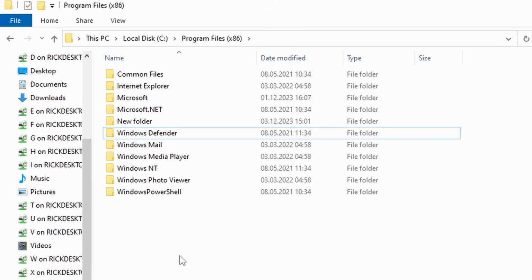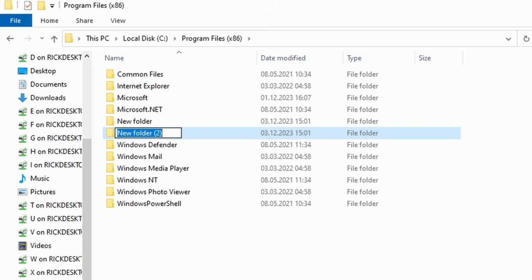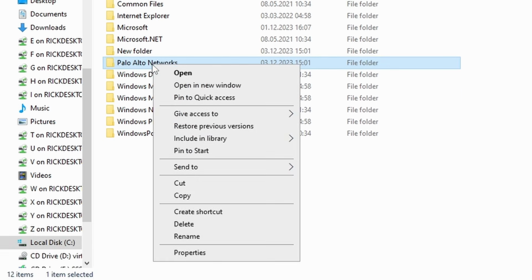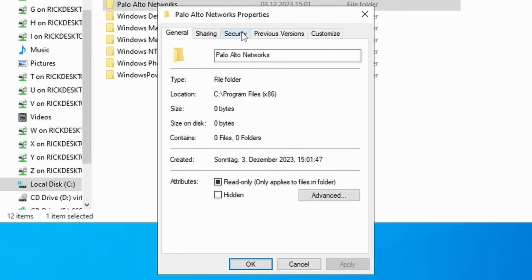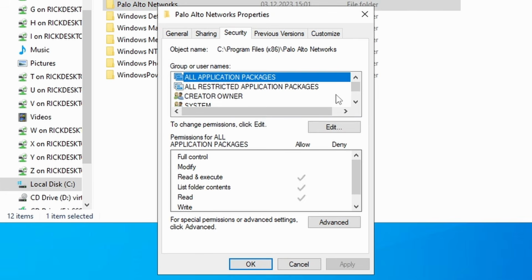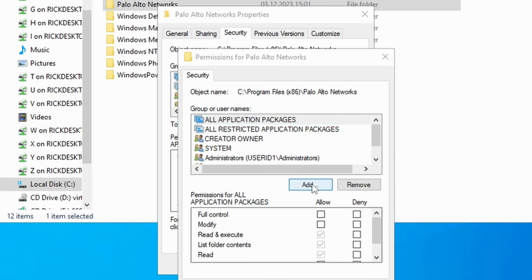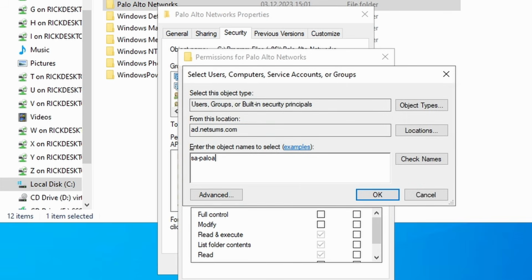Okay, let me erase because usually you don't have. Create again. Palo Alto Networks. And here we're gonna say go to properties. Under security, we need to add the permission for the user SA Palo Alto. Click on edit. Click on add SA Palo Alto. This user has to be able to modify this folder. So check names.